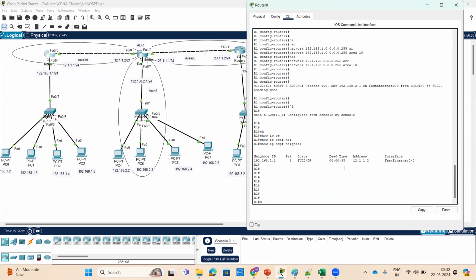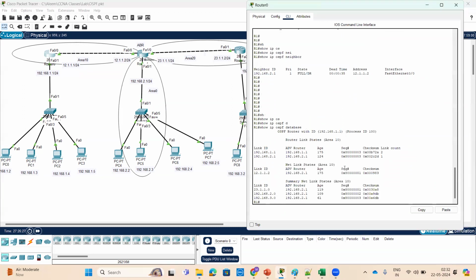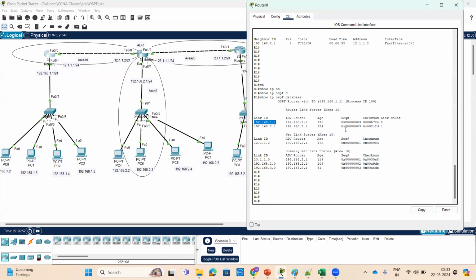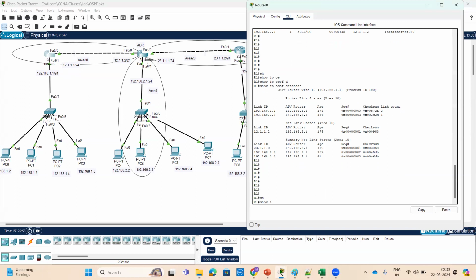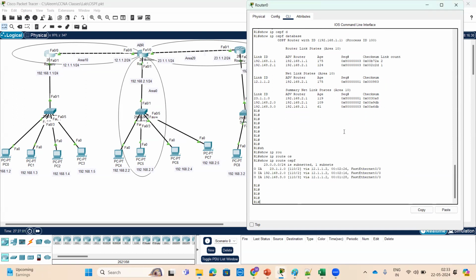Show IP OSPF database. Here you can check area 10 and these prefixes. This is the area 10 link state, and you can check the link here. This area is advertising the prefixes. These are the database tables. And show IP route OSPF is the OSPF-specific routing table.